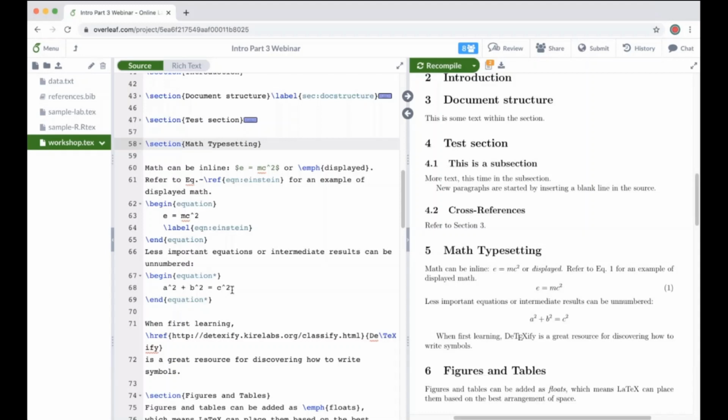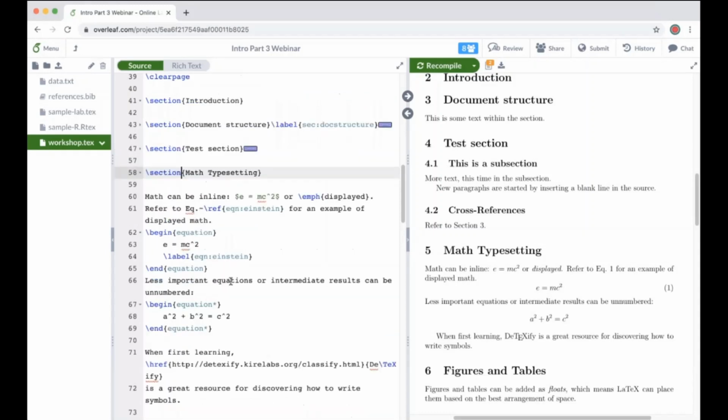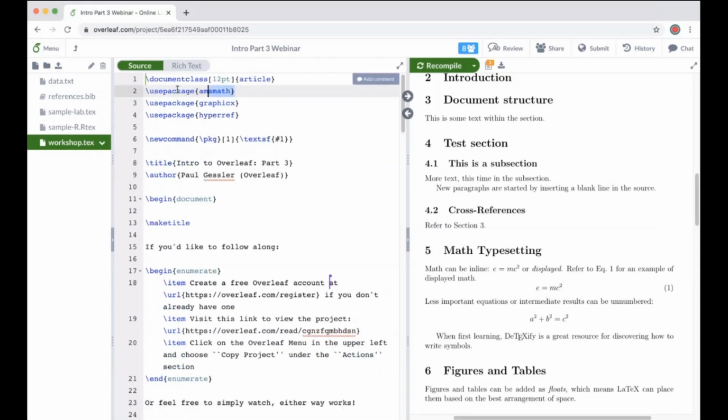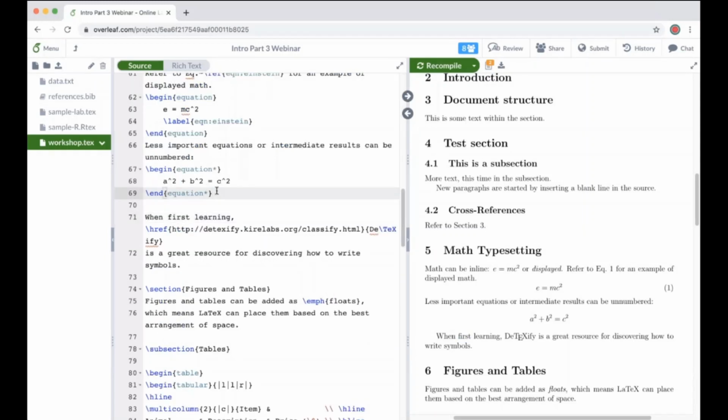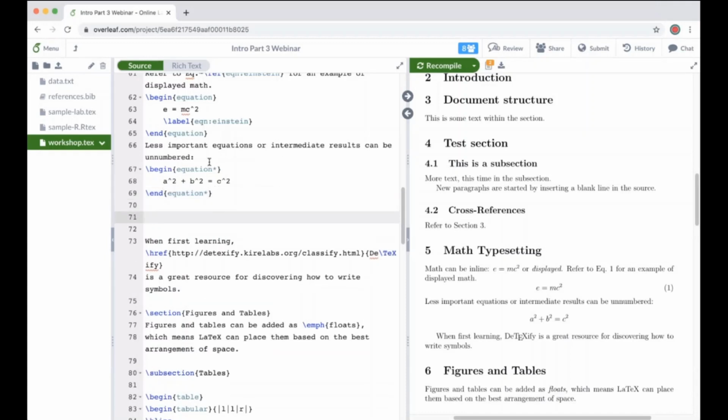One of the common packages for math typesetting that I would like to talk about is called the AmsMath package. And you can see I've loaded that up here in the preamble of my document. This is a very common package. It's also used by a lot of other packages that you may use in LaTeX. And with the AmsMath package, we get a lot of additional math typesetting environments.